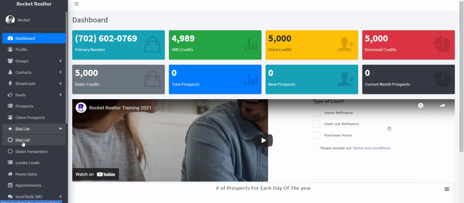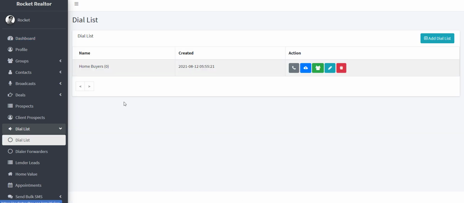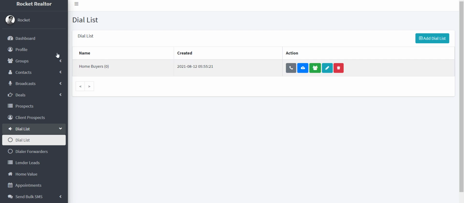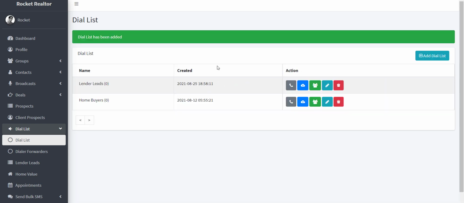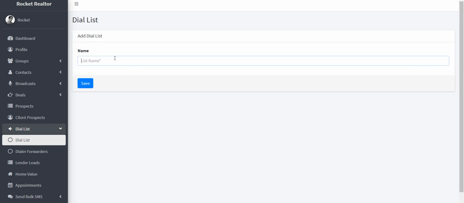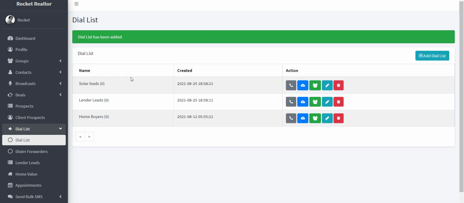So let's click on first dial list and create a dial list. This one's already created right here, so we'll add another one. Let's just say this is for lender leads. And again, we have different people now using our platform, loving it. So let's say you had solar leads. This could be for your solar company using Rocket Realtor. So it's very versatile, our system, because you can use it for power dialing, everything you need for real estate and also any other business.